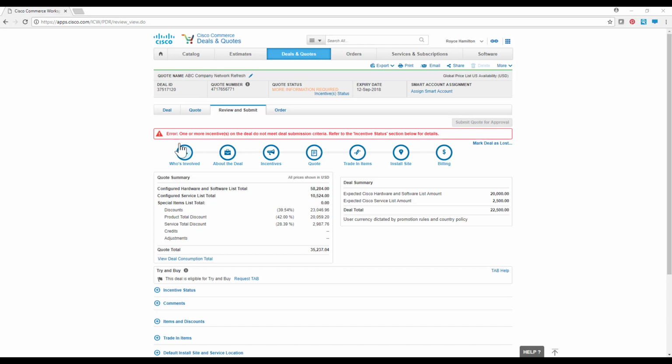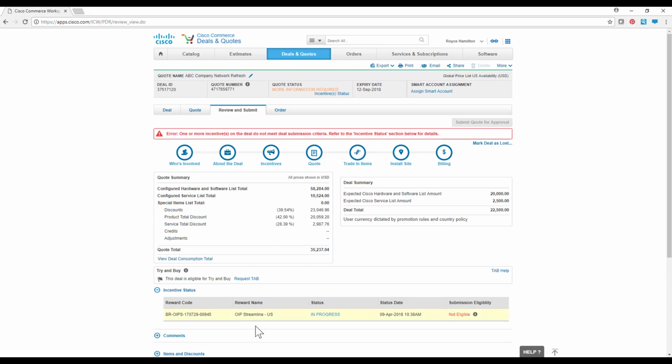Otherwise, if you see an error message like we see here, then go down to the Incentive Status section to find out why. If you hover over the icon next to Eligibility, you can see that we went over the OIP Streamline maximum of $50,000. In this case, after our changes, we have over $58,000 in hardware and $10,000 in service costs. So to fix this, we need to change the program from OIP Streamline to regular OIP.